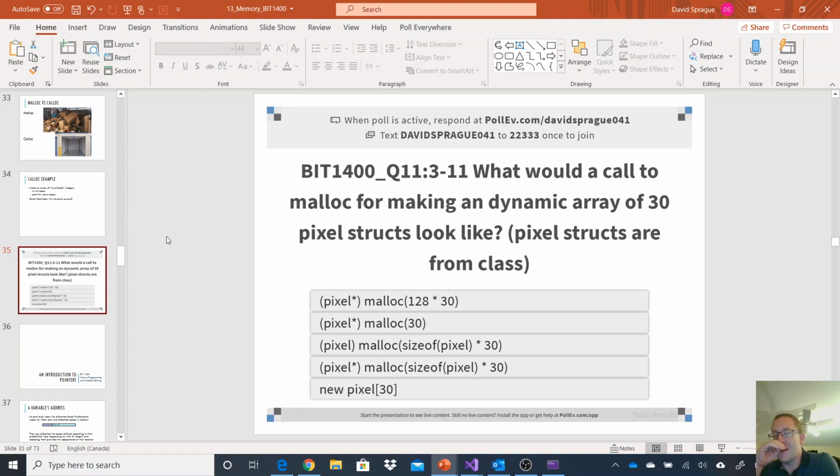this quiz. So here is what the quiz question is going to be. It should be available to you online right now in Poll Everywhere. If I made a dynamic array of pixels, what would it look like? You should not need to pull up the pixel structure that we talked about in previous lectures. Everything you need for this answer is in the question right there. So what would a call to malloc be for the pixel structure?